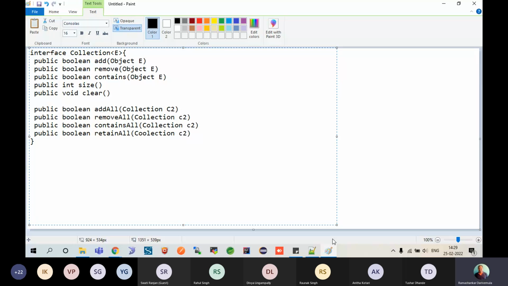What does it do? When you say retain, you want to keep that at any cost, ignoring the remaining. So when you say C1 dot retainAll of C2, it will keep all the elements which belong to C2 and remove all the other elements. So it is exactly the reverse of removal. Now that you have seen operations like how to add, how to remove, how to check contains, what is the size, and so on, how do you traverse through each element, like a for loop?